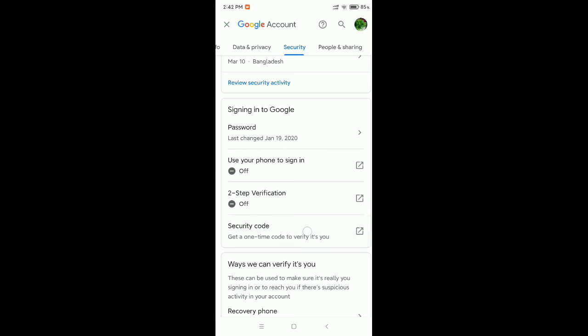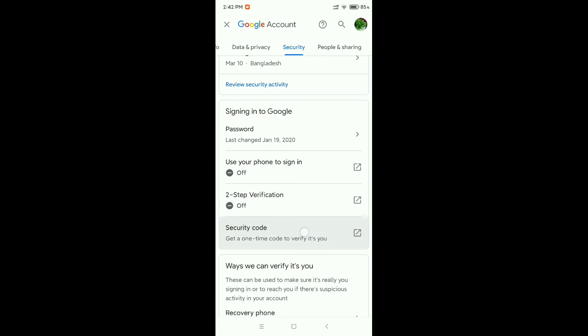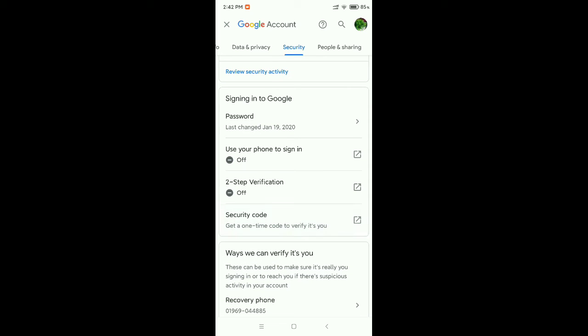and there is an option, you can see security code. There you can see this is security code. Just open it. Now you need to type your password or fingerprint.